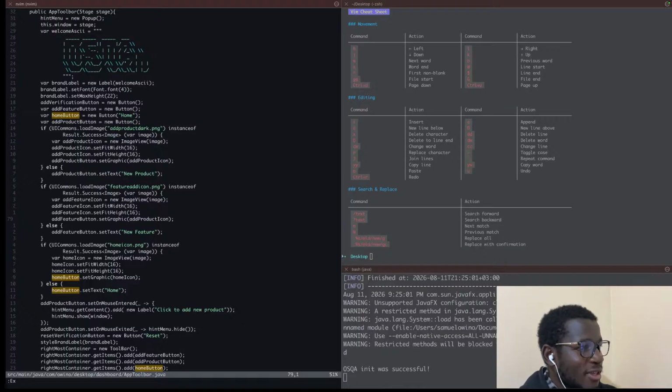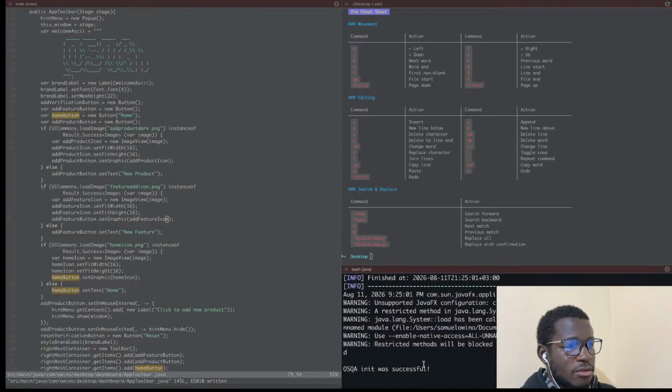Oh yeah, made a mistake here. So I'm using add product icon instead of add feature icon. So this should be add feature icon. Just make sure that that's correct. Add feature icon. Yeah, I think that's what I should be using. Yeah, let's try to run it again.